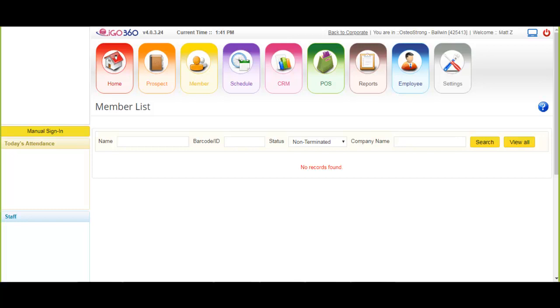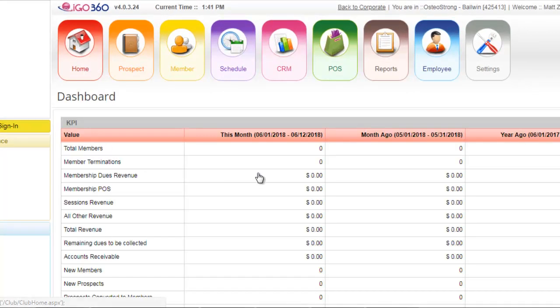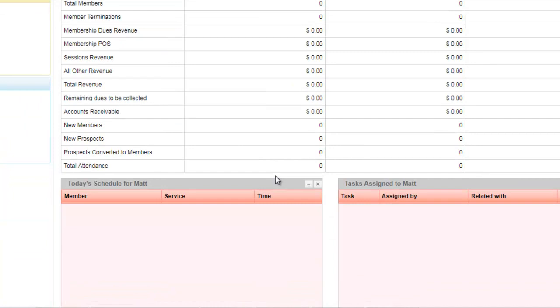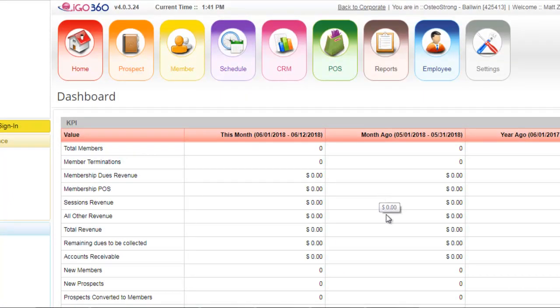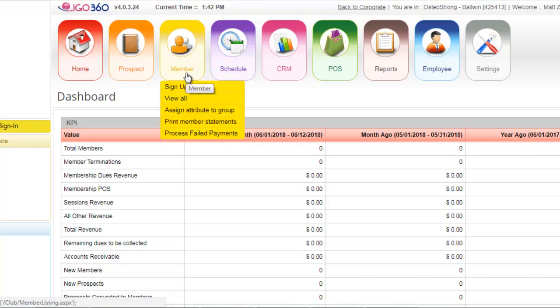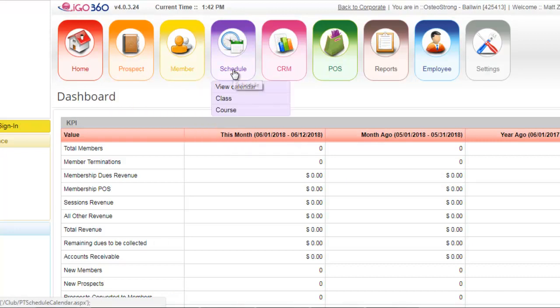So first, a quick overview of the program. One is a home button that takes you to a screen of performance metrics, which may or may not appear on your login depending on what security profile you have. It basically shows performance of members and sales over time. The magic here is prospects, where you enter prospects and maintain them. Members, you enter them and sell them memberships here. And then you have a schedule where you're going to be scheduling members or prospects to come in to visit your center. A CRM, you're not really going to mess around with much.